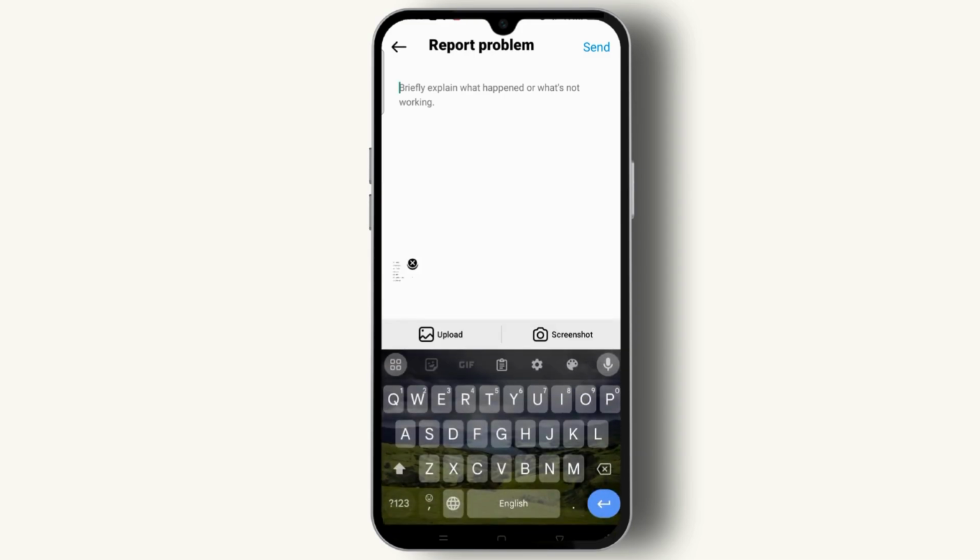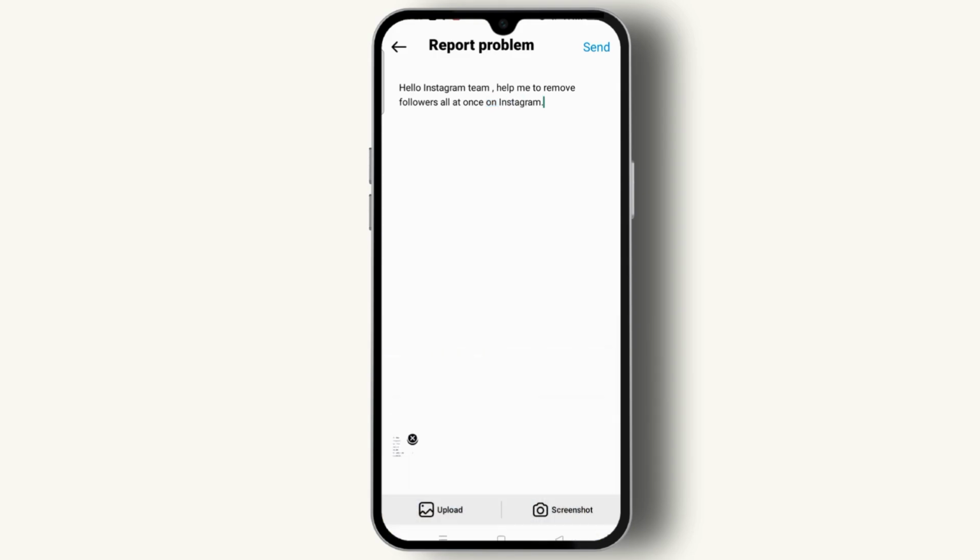On this section you can simply write, hello Instagram team, help me to remove followers all at once on Instagram. You can also tap on the upload button and upload the Instagram followers list which you have. Then tap on the send button at the top right corner of the screen.